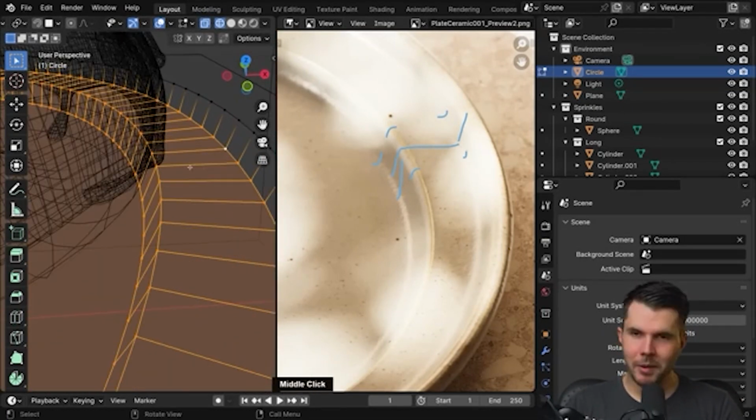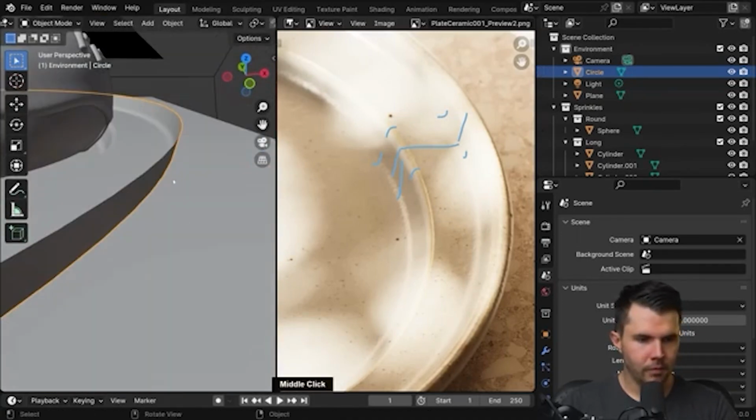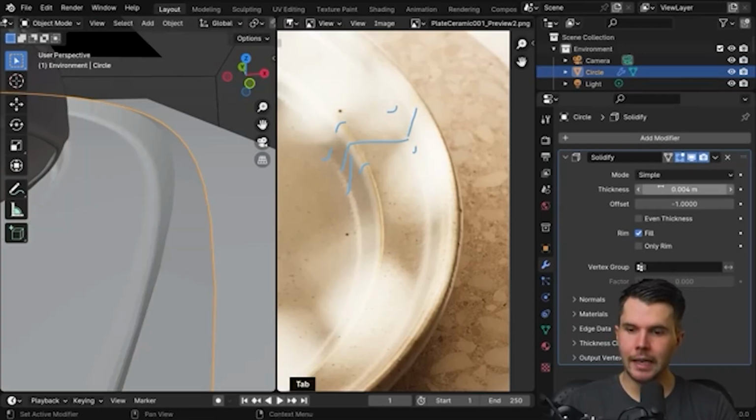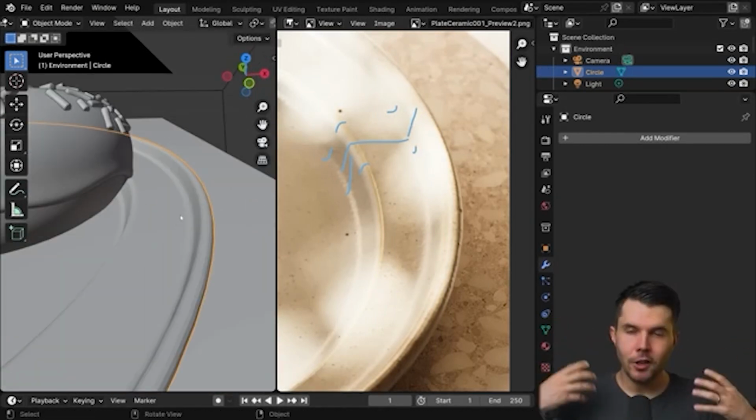Edge select mode, alt click on edges, Control B, scroll up, bevel them all a little bit, add solidify, thickness 0.004 and apply it. Select top two edge loops, Control B, press C for clamp overlap and drag all the way as far as it will go.